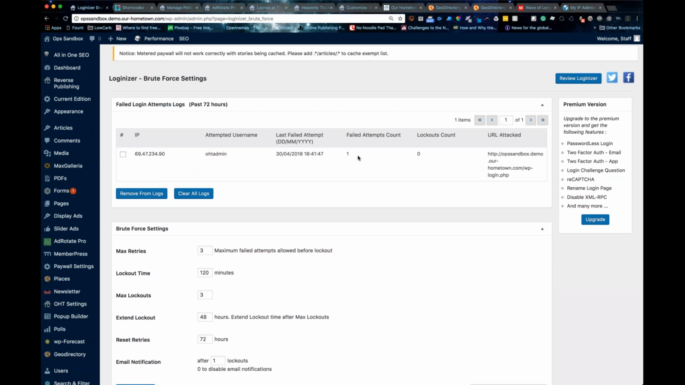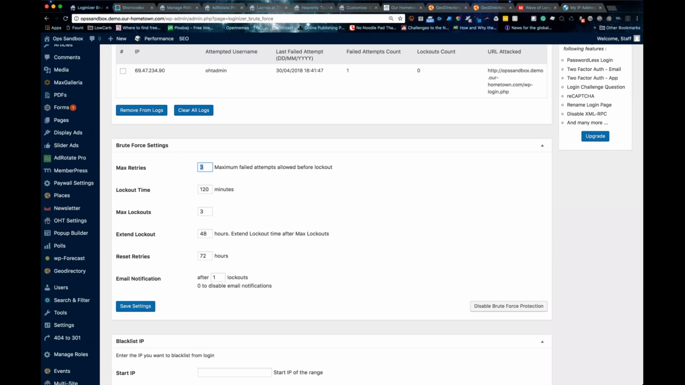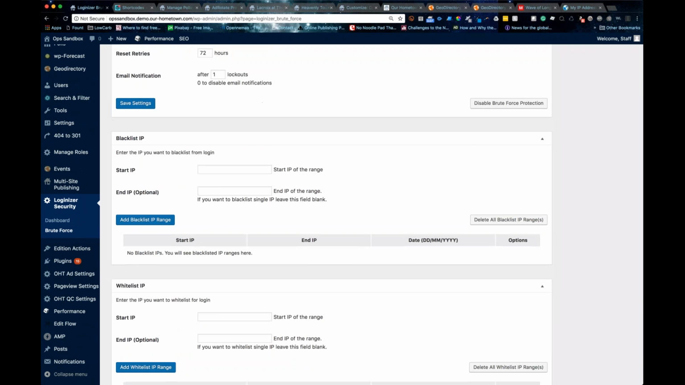So yeah, after 3 attempts, you can change it if you want it to be more. So we could change it to 5 attempts. There's a default lockout time. And then blacklist, we don't need to worry about. The engineers take care of that on the server side.